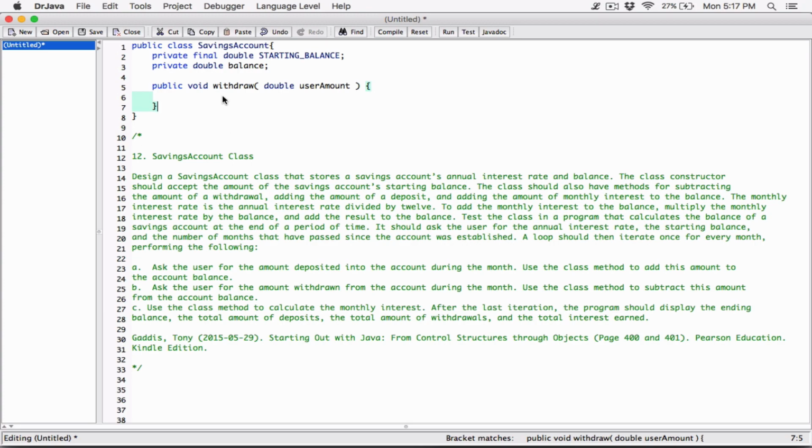So balance is going to be equal to what's already stored in balance minus the user amount. Once the user passes in the user amount value, we are subtracting it from what's already stored in balance and storing the result back in balance. So if balance has $2,000 and the user subtracts $100, it's going to be 2,000 minus 100, which gives us 1,900. We are storing the 1,900 result back into balance.